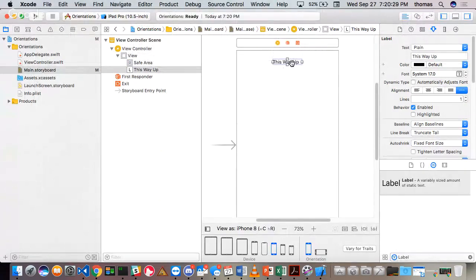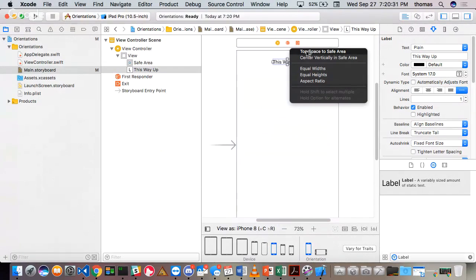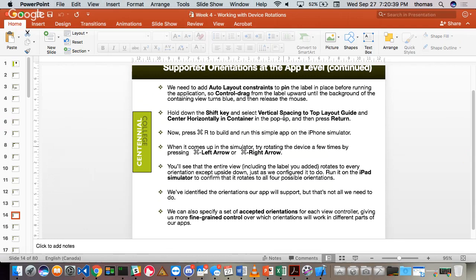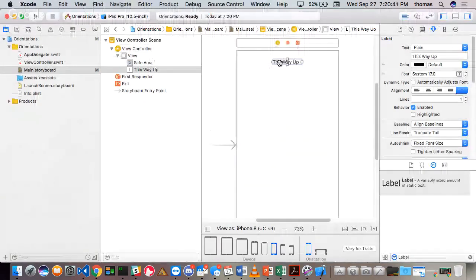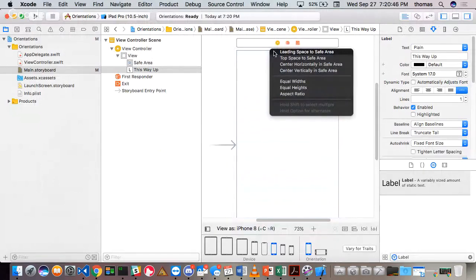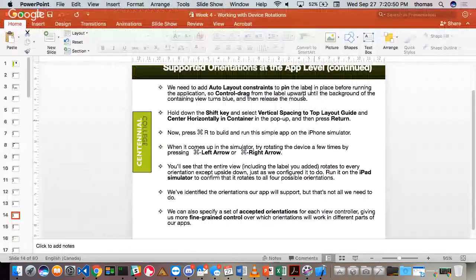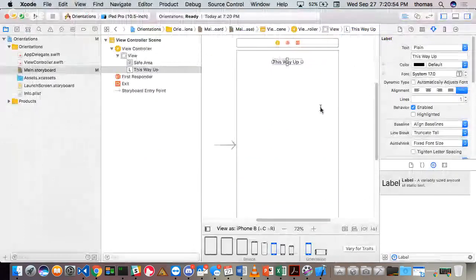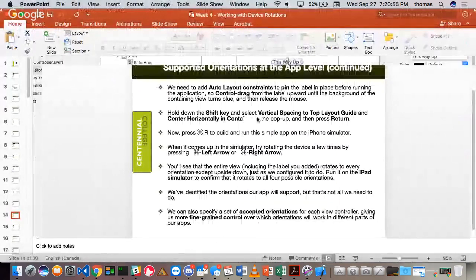So I'm going to control drag. And if I press the, oh man, that's the challenge, isn't it? See how those went away? I love iOS. All right, let's just do this again. So notice that what I'm supposed to do is, notice it worked this time. Vertical spacing to top layout guide, that didn't pop up, and center horizontally in container. Let's try one of those.